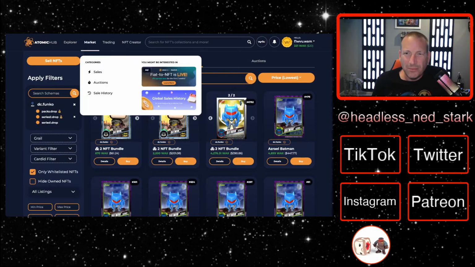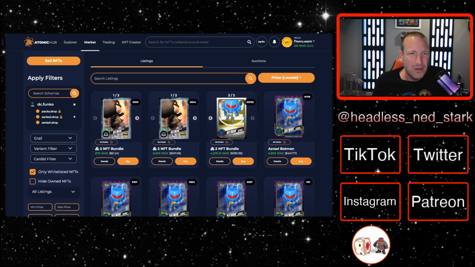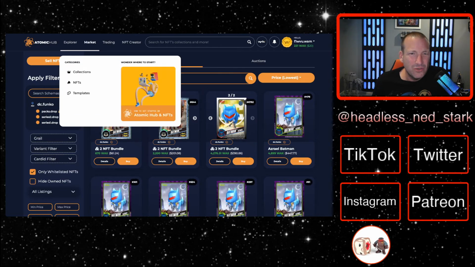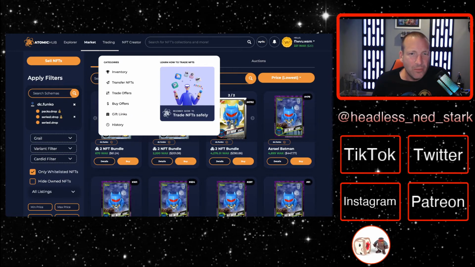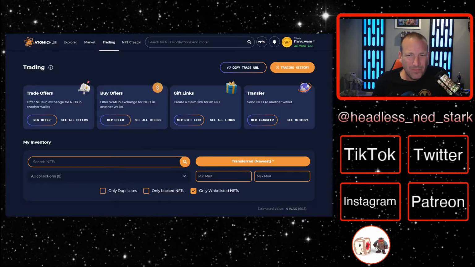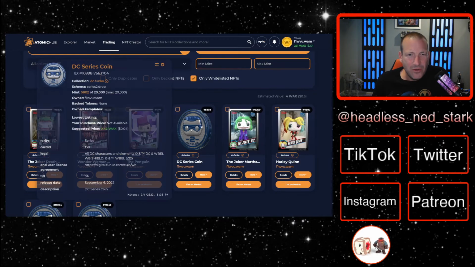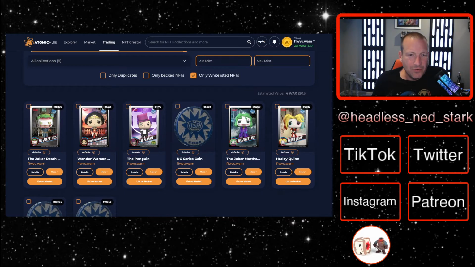So what I'm going to do is I'm looking for inventory. So if I go to trading, go to my inventory, and let's see, and you can see they are here. I transferred over 3 coins and the 5 cards.